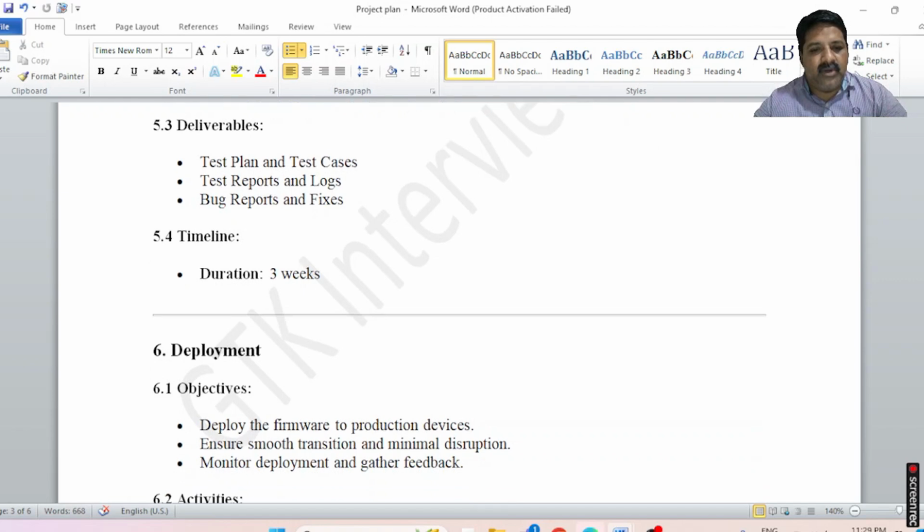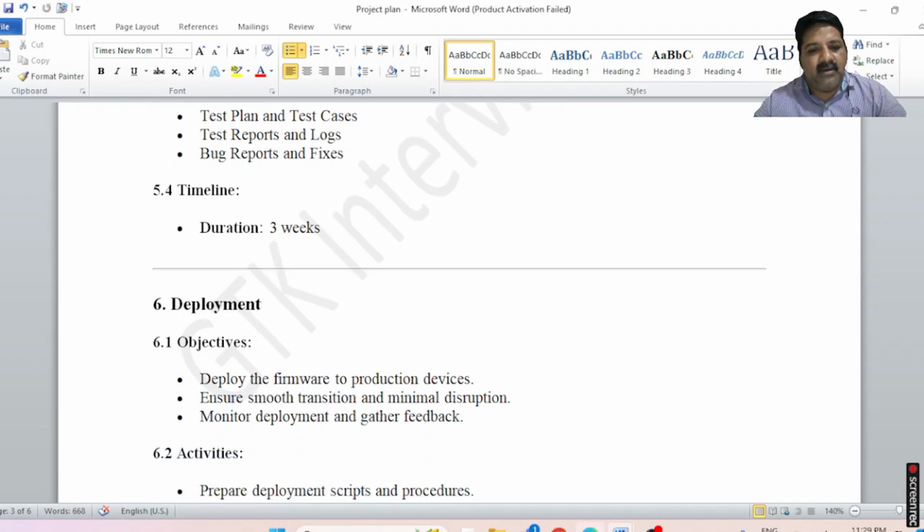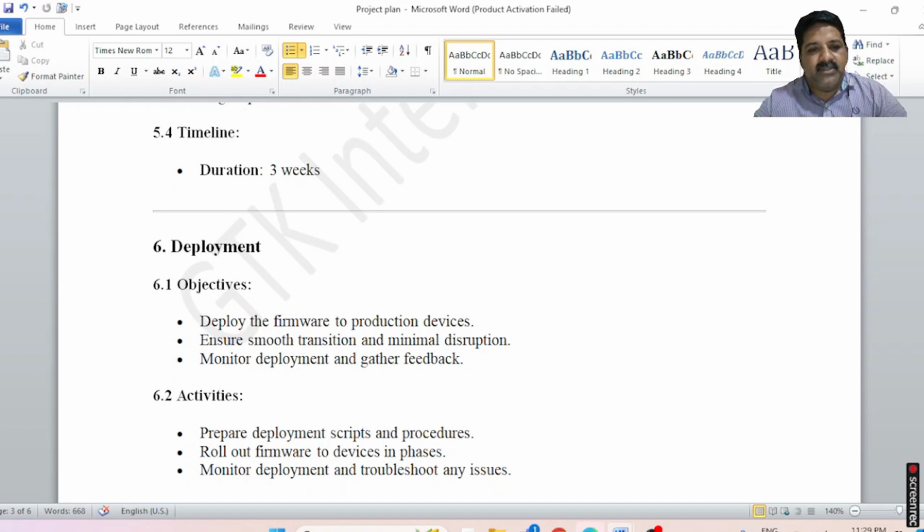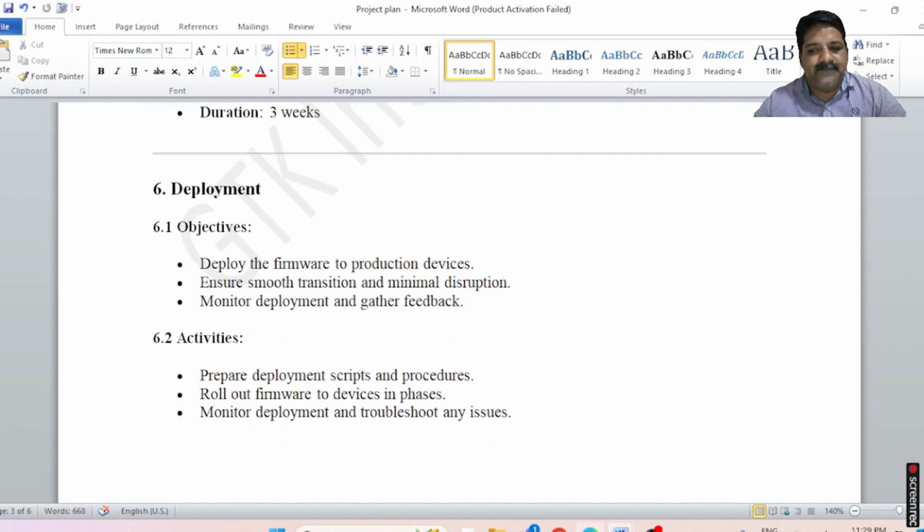And deployment. So how are we deploying on production devices? You need to have a deployment plan for this. How do you do it? In some cases you will have some 1,000 devices, so you need some scripts to upload the firmware to the devices. And when you want to troubleshoot any issues, how are you doing it? That mechanism has to be established in this part.